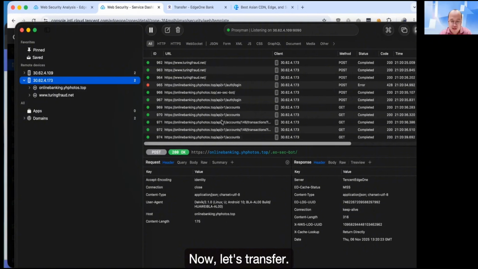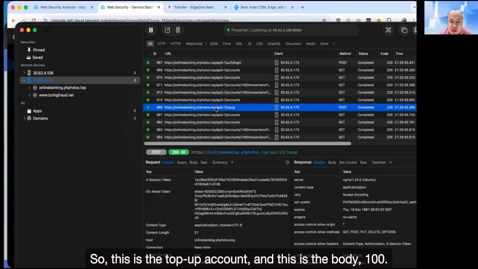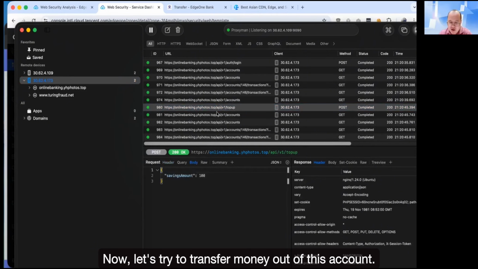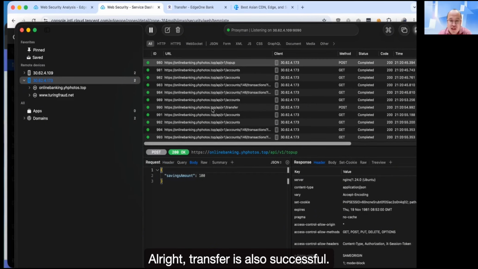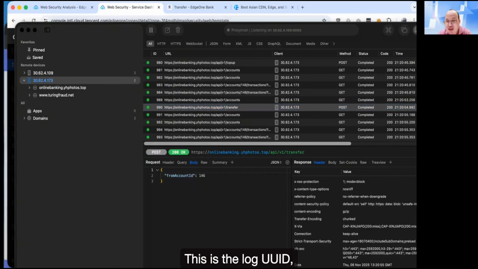Now let's top up first. Say I want to top up 100 to my account. Top up. So this is the top up request, and the body is 100. Now let's try to transfer money out of this account. All right, the transfer is also successful. Let's see what happened. This is the log UUID.